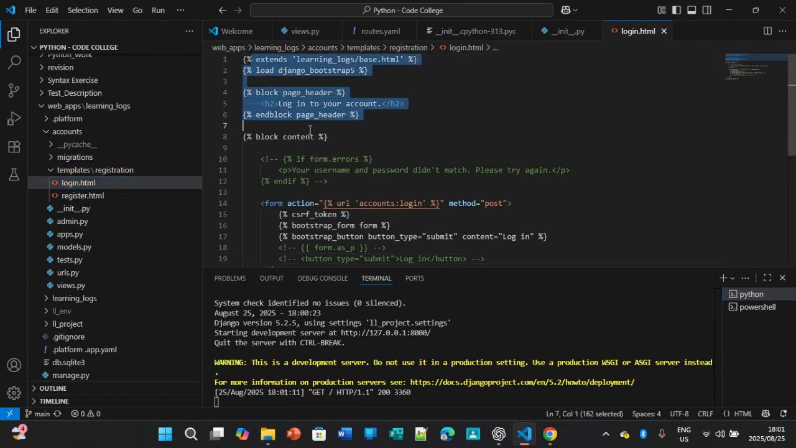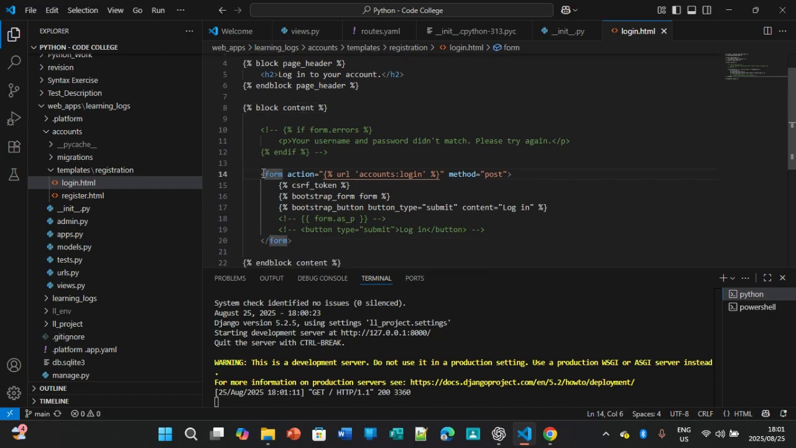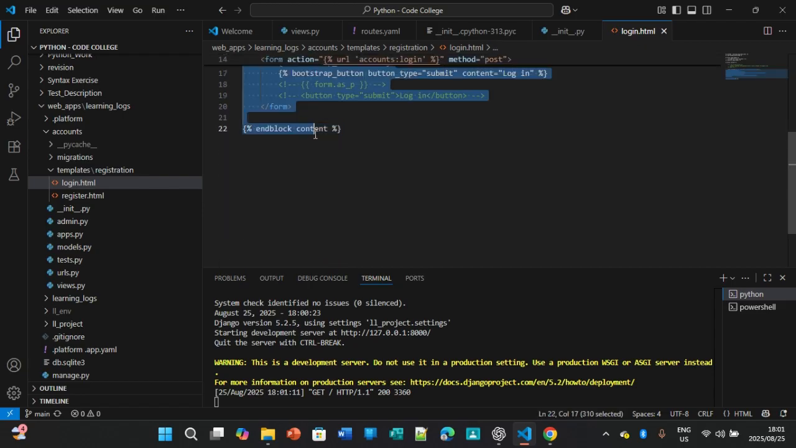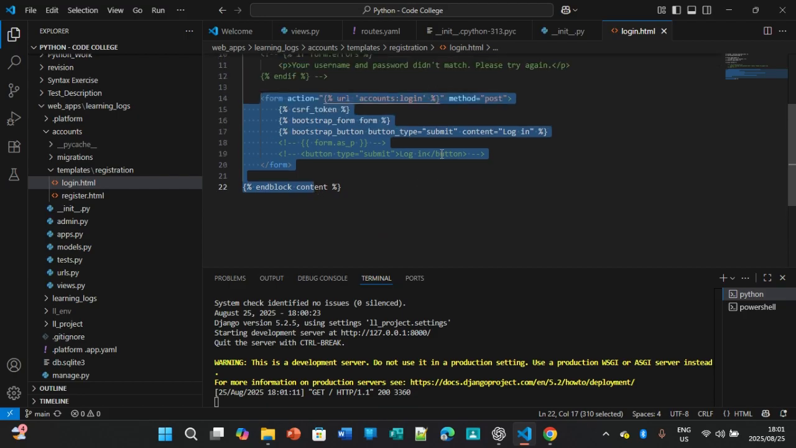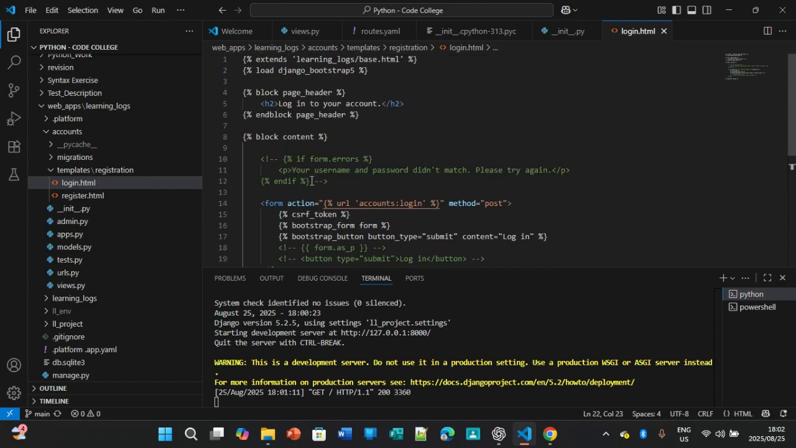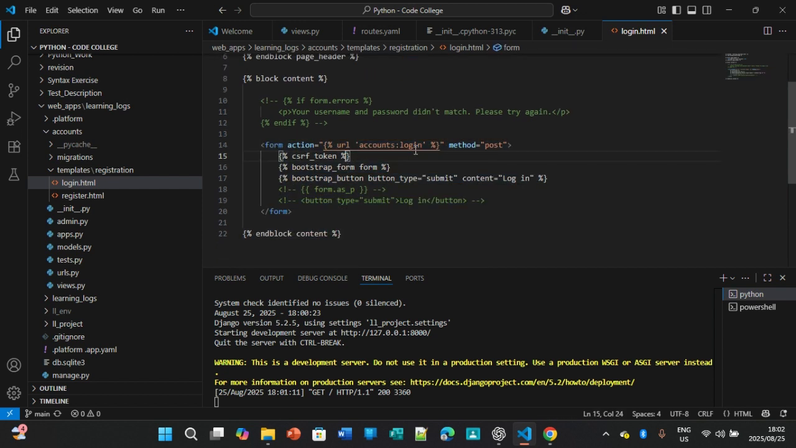I added my blog page headers. So load logs, base.html, load django bootstrap. Then you've got your URL accounts login, and bootstrap form, bootstrap button and stuff like that, in block content. So that's the login and everything.